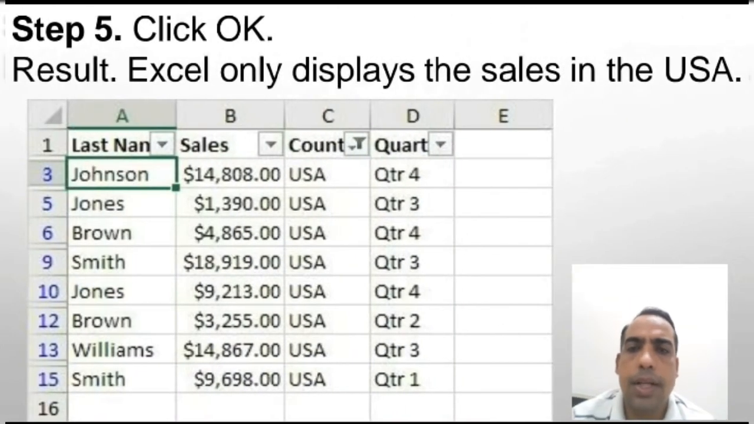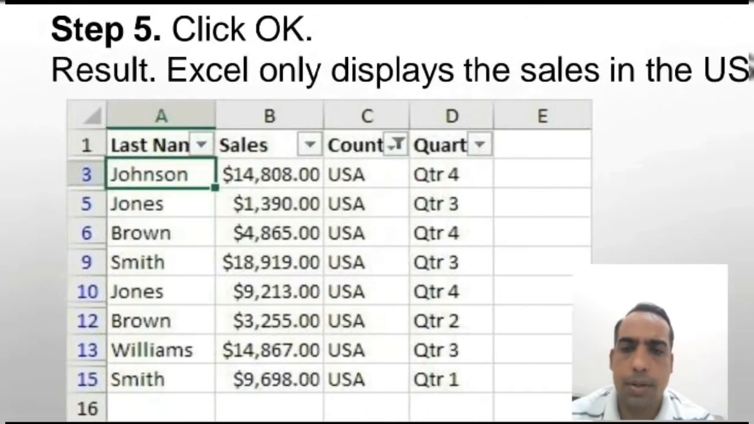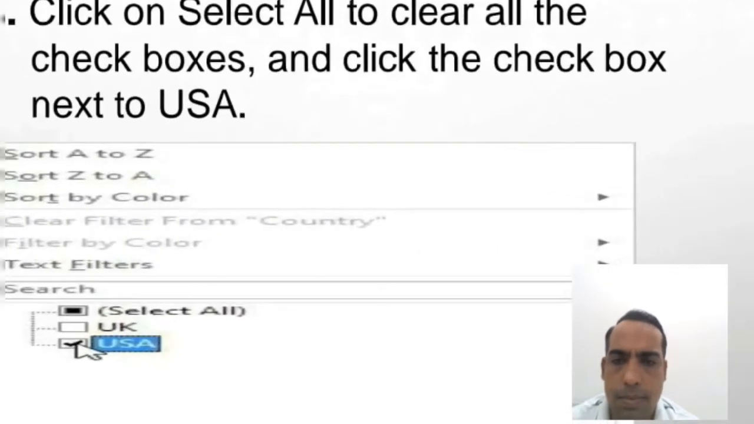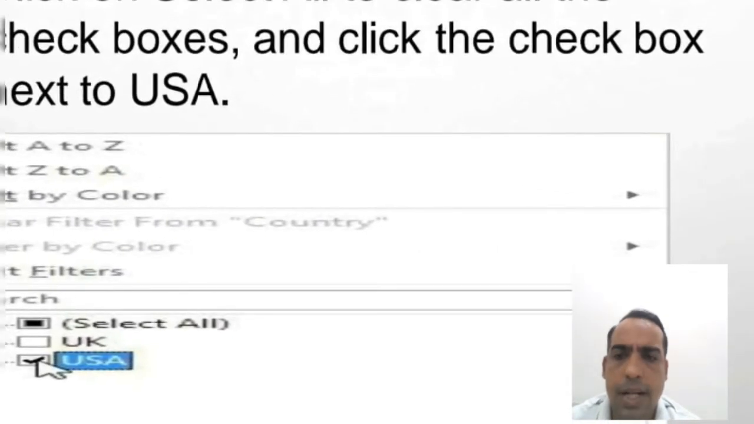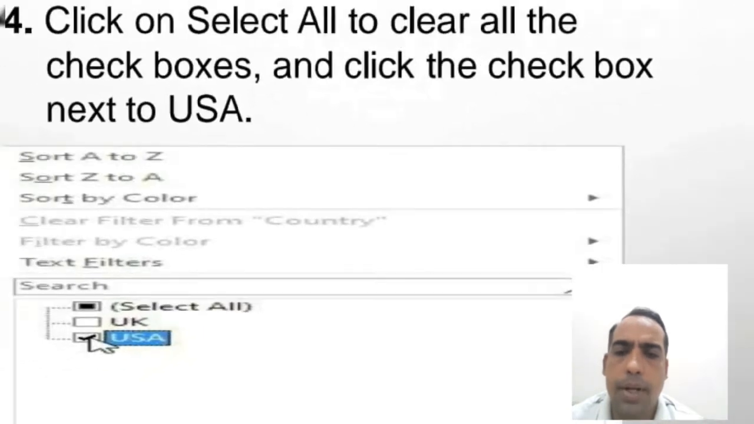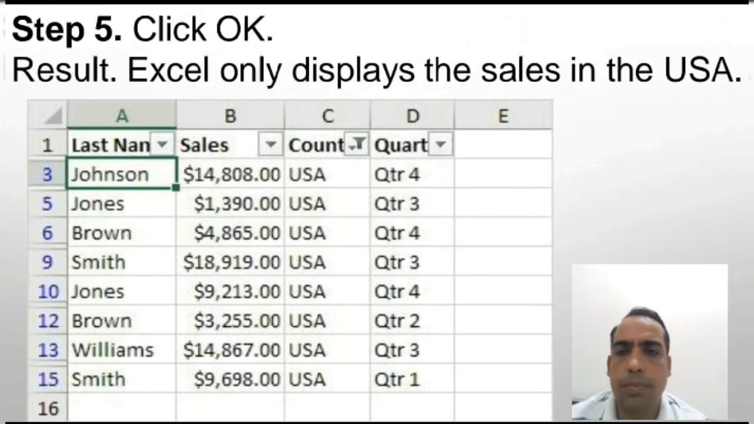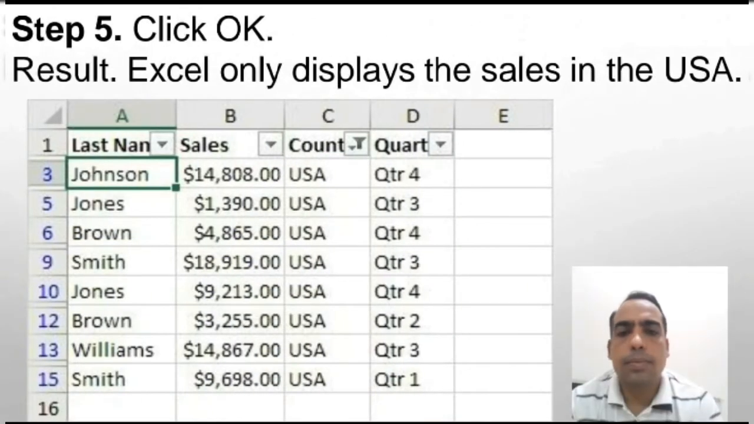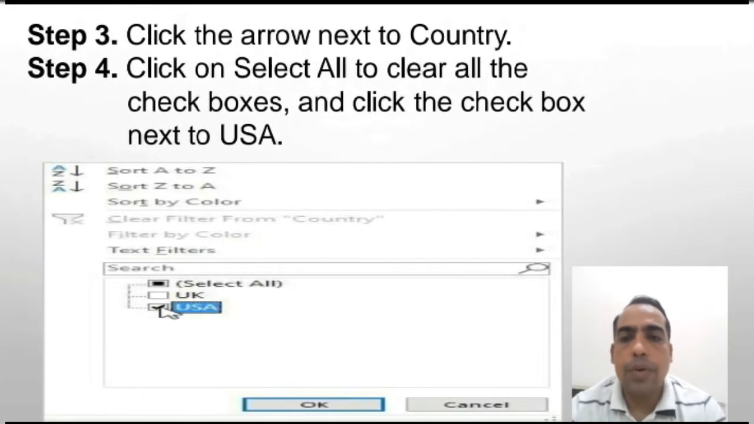Step 5. Then click on the OK button. You can see in this diagram. After selecting USA, click on the OK button. You can see the result. Excel only displays the sales data in the USA because we have clicked on the USA option.